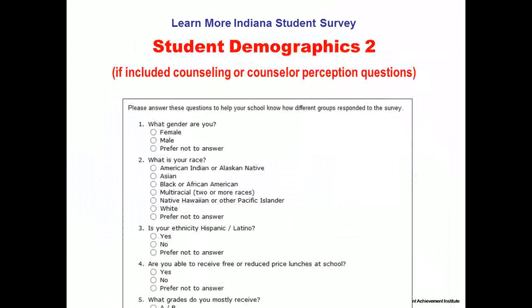But we do want to be able to disaggregate into student groups based on the demographics. And because the second set of questions is a separate survey, we have to ask the demographic questions again. So when students are taking the survey, this is all invisible and appears like one survey, but about halfway through, if you have opted to include the counseling or student counselor perception questions, they'll get a set of questions that asks them a second time about their gender and their race and their ethnicity and all that.